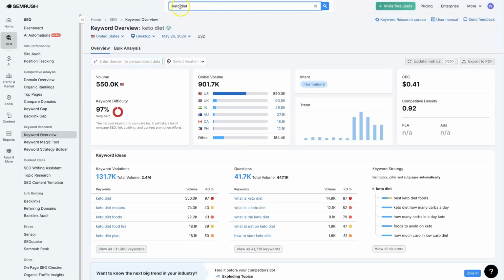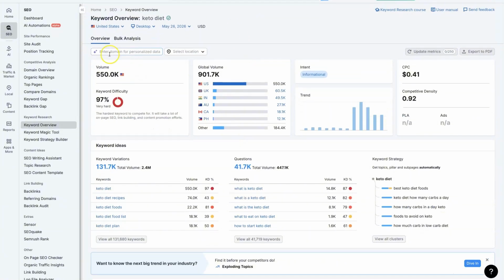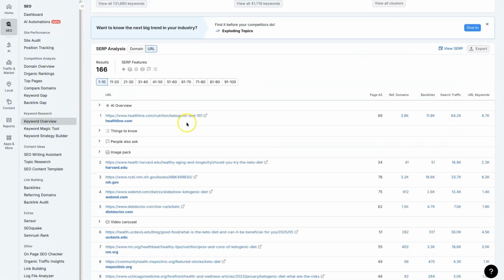Once you put that seed keyword in here, it's going to give us some data. Of course, you want to make sure it's a keyword that has some actual search volume. Like this one has 550 searches per month. So we know people are actively looking for this type of keyword specifically.